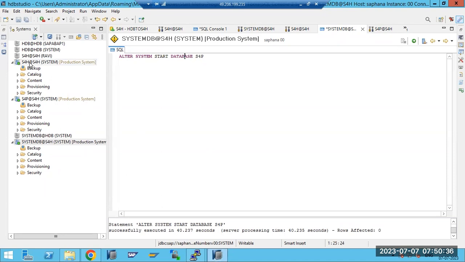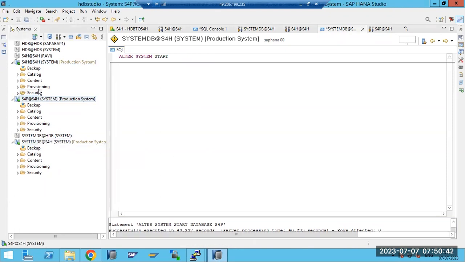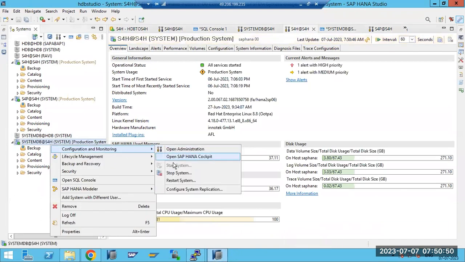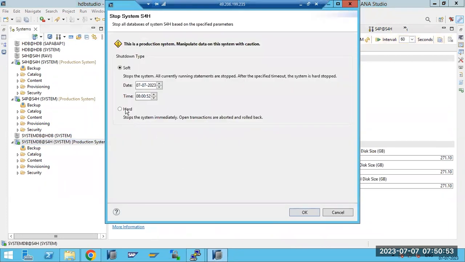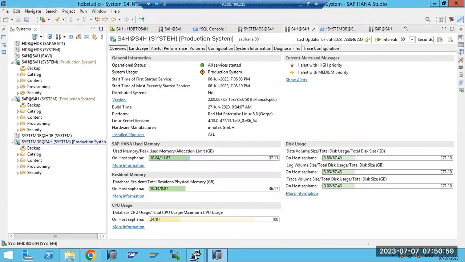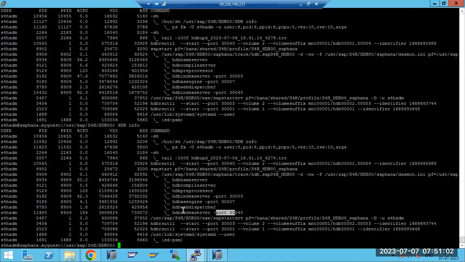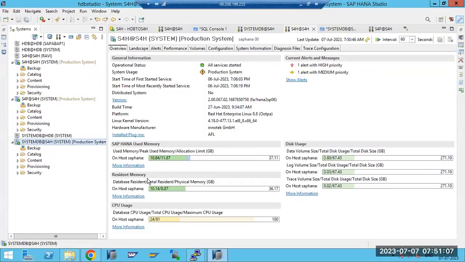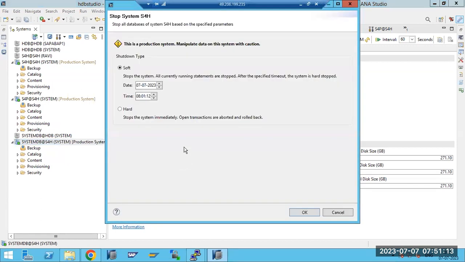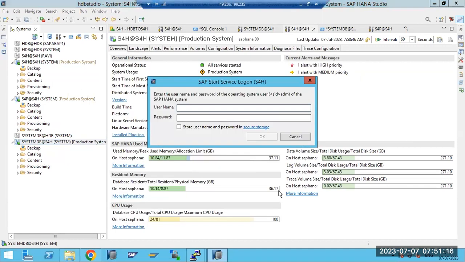Suppose we have the 3 databases started, right? So we have the one system DB and 2 tenants. One is the S4H, and one more is this one. Suppose if you stop the system DB, what will happen? I'll just stop it. Suppose I am going for the hard stop. Otherwise, you can also just issue the command at OS level, HDB stop. Just execute the stop command to stop the database. So hard stop, right?